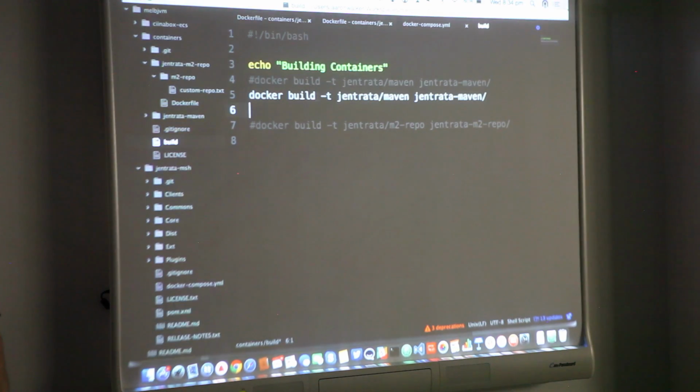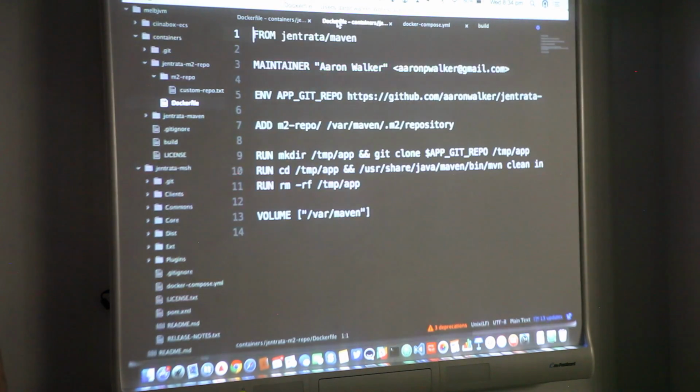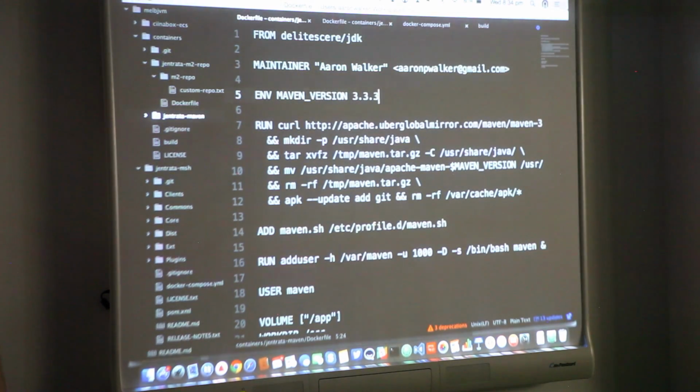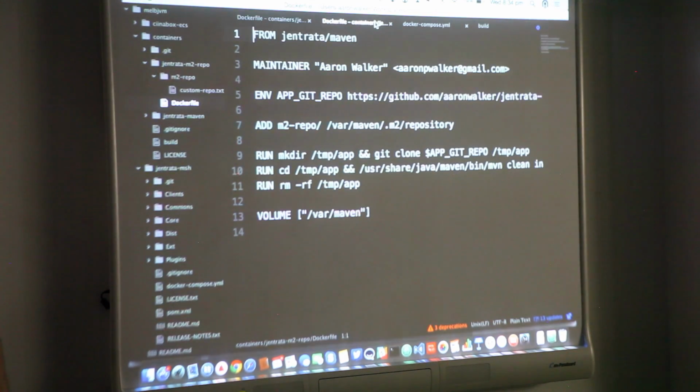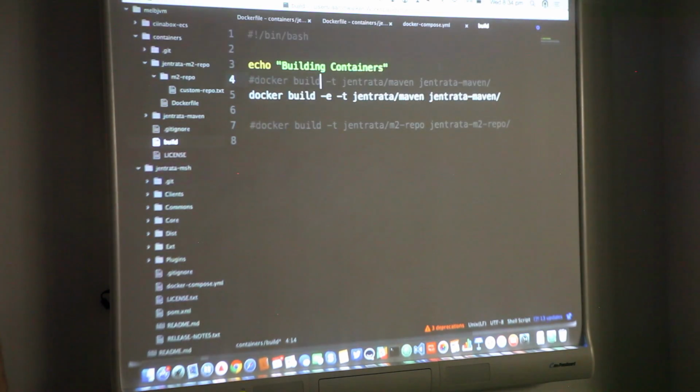So now what I want to do is docker build -t, and then -e, and what did I call my environment variable? Maven version, to my build script. Maven version equals, I don't know. I'll show you, there you go.